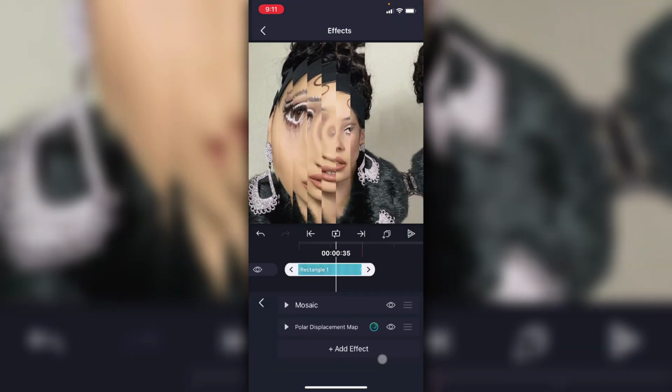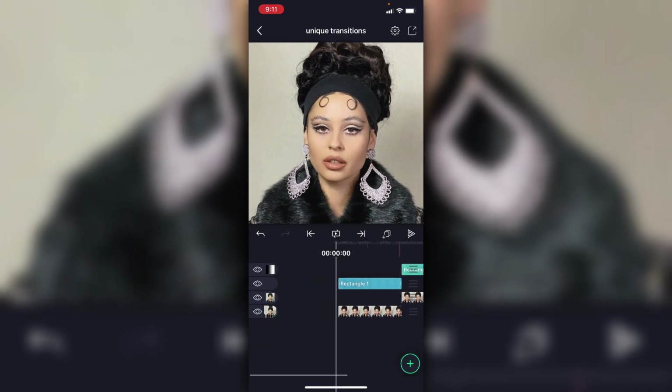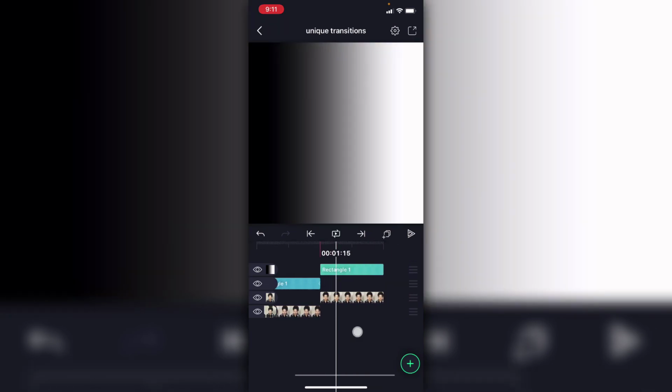Whoops, that was the wrong graph. Don't do an out graph for that one. Just do the same graph you did before. So this will be the beginning of the transition.